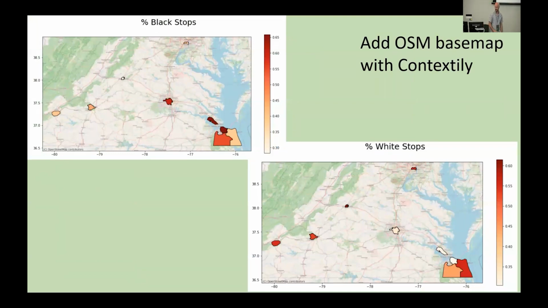Then you can take your GeoPandas geodata frames and use a couple other nice mapping libraries. Contextily is one of them. So you can add, for example, an OpenStreetMap base map, which is nice to look at. I took police data from various cities around Virginia and sliced and diced it many different ways. Paul was more interested in looking at data equity and seeing how equitable the police departments were and things like that.